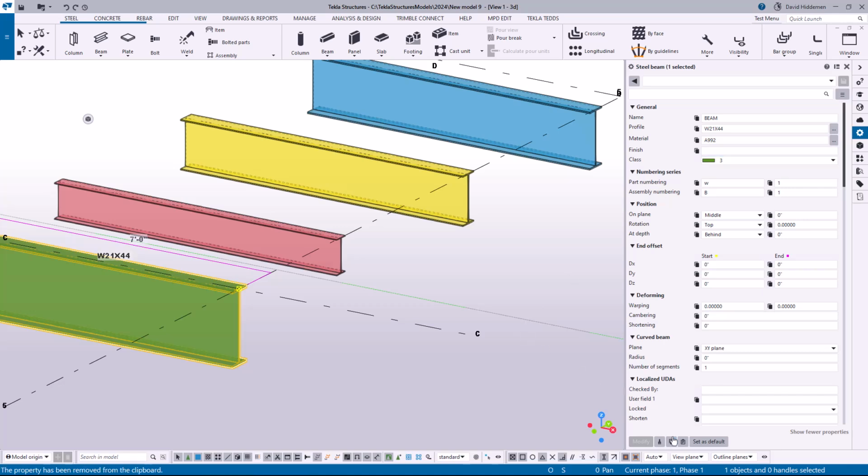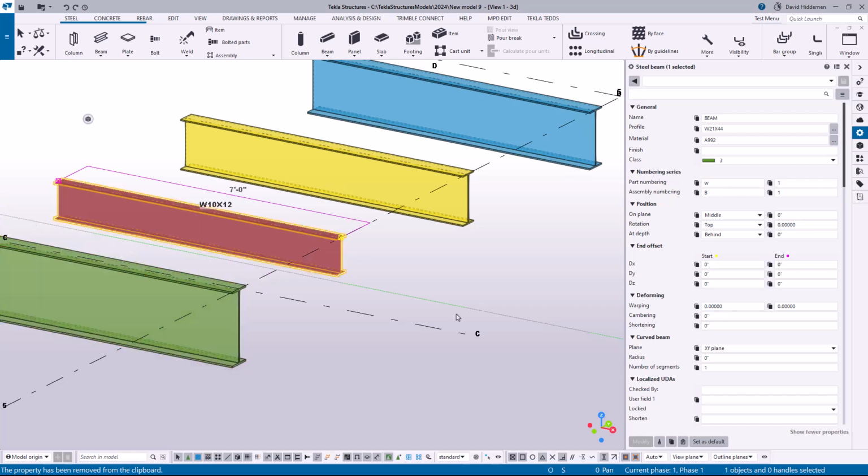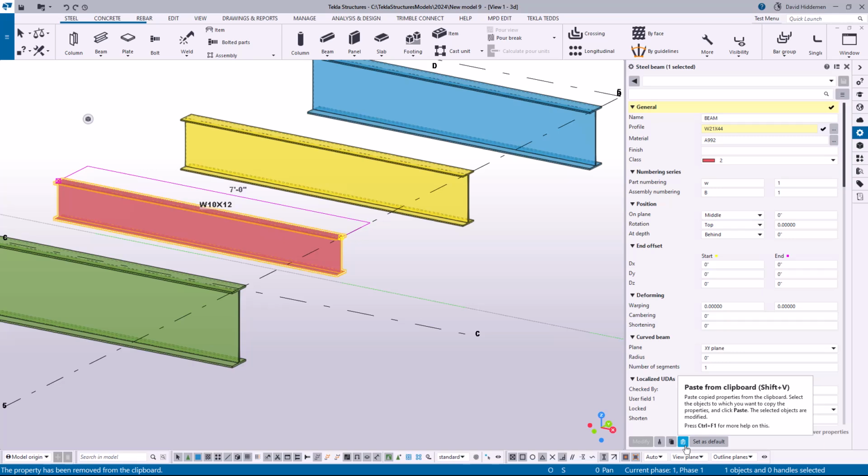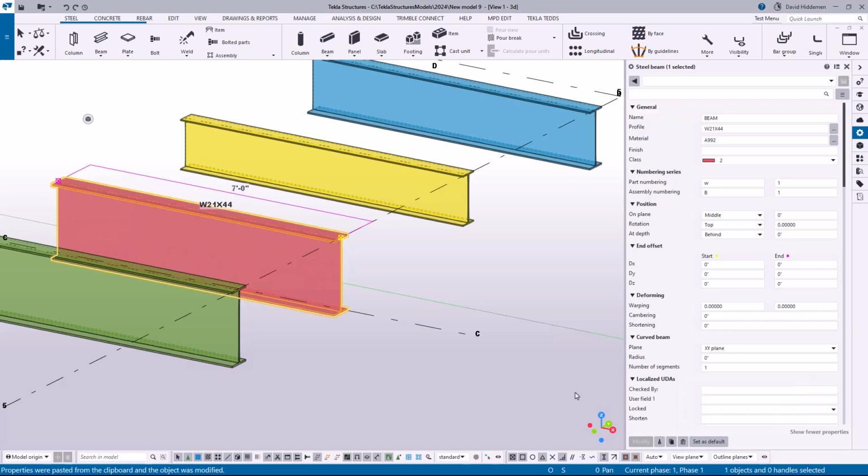Now when I go to paste this information on this beam and I hover over the paste button, you can see that it's about to paste the profile, but is not pasting the class. So when I click, I can see that the profile changes, but not the class. That's kind of nice, being able to deselect some of the things that I don't want.